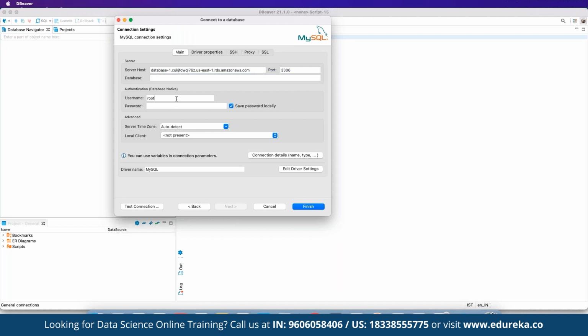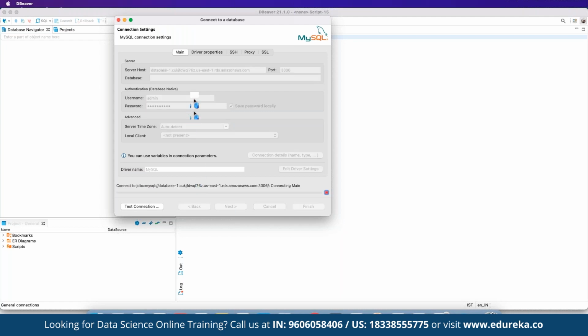Then we have username. So username is going to be set. At the time of deploying this database instance, we had defined the username as admin. And here we can set the password. We can test the connection if the credentials are correct. If the port has been opened up, then we would be able to get connected.